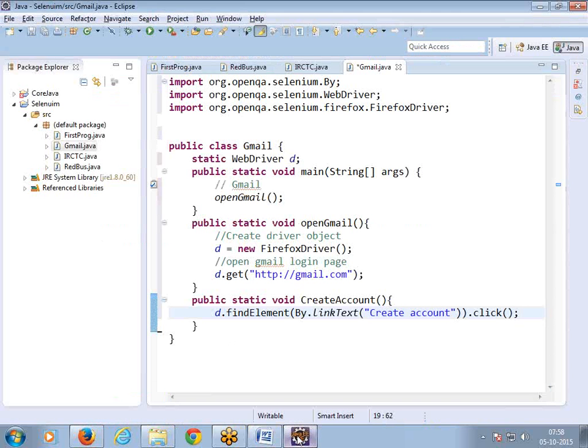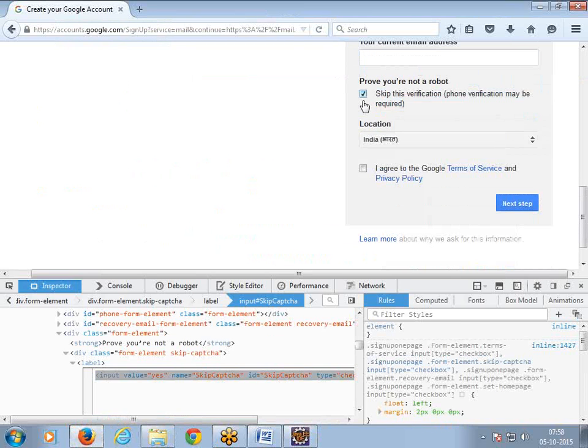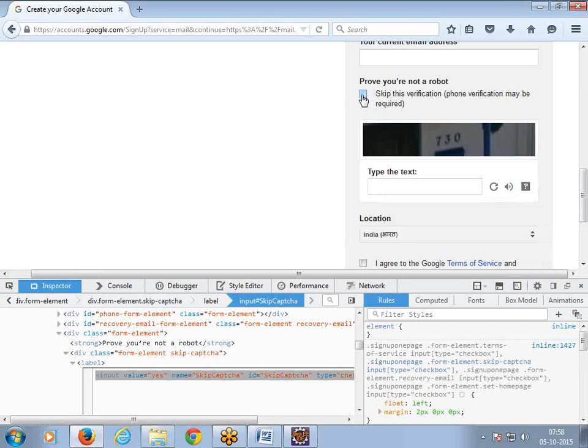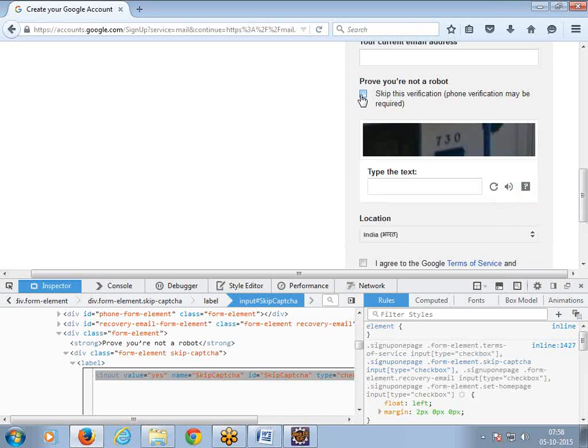See, first of all, to select a checkbox, suppose if I click on this checkbox blindly, what will happen? If the checkbox is not selected, that checkbox would be selected. Now if I click on this checkbox, the checkbox is unselected. Is it right? If I click on this checkbox now, it is selected. But if I click once again now, it will be unselected. That means the method that we are going to use to select or unselect the checkbox is click. Got my point? Click is the method we are going to use to select or to unselect the checkbox.